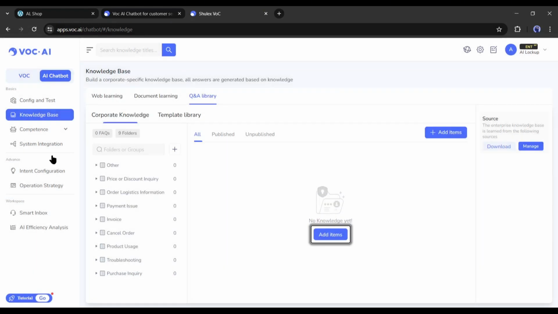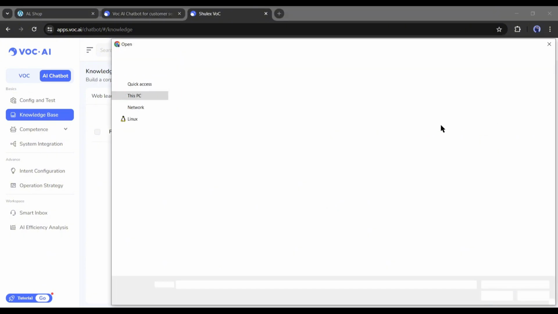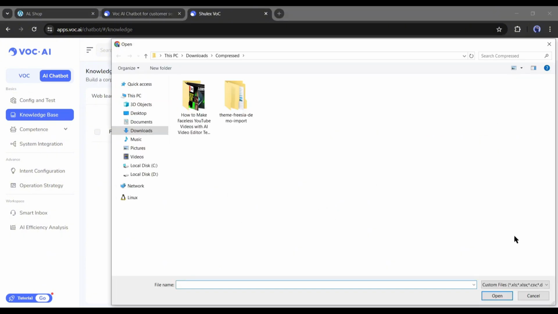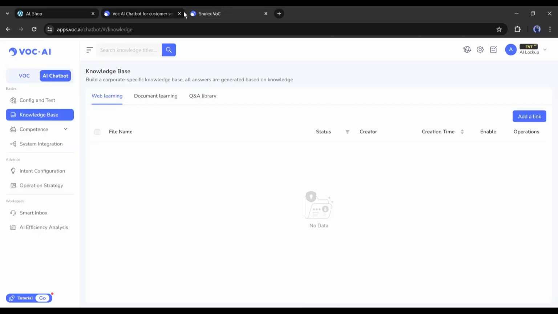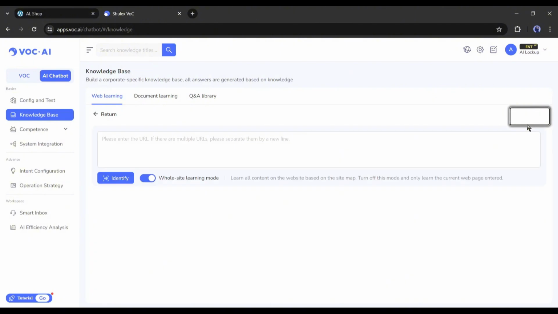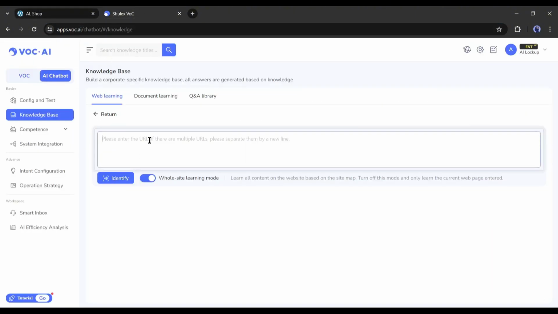If your data is in a file like PDF, then come to the document learning tab, click on the upload document button, and then upload the related document. As I already have an e-commerce website and all the products are added, I will go with the web learning option. Now click on the add a link button from here. Now add the link in this box. I am copying my demo website URL and then pasting it into VOC AI.